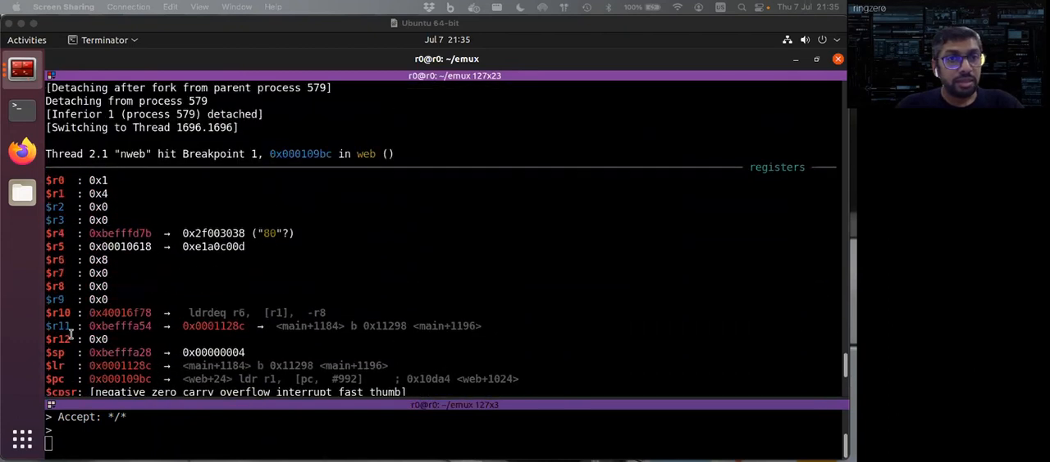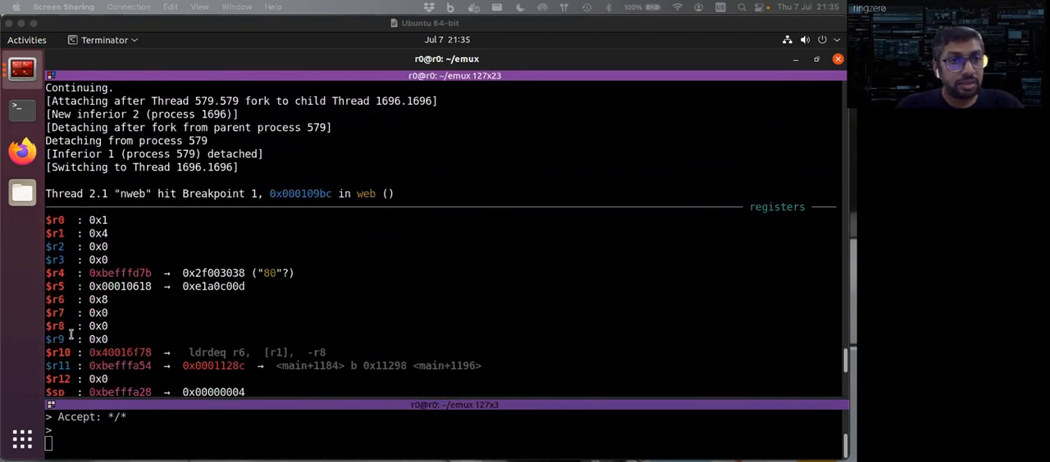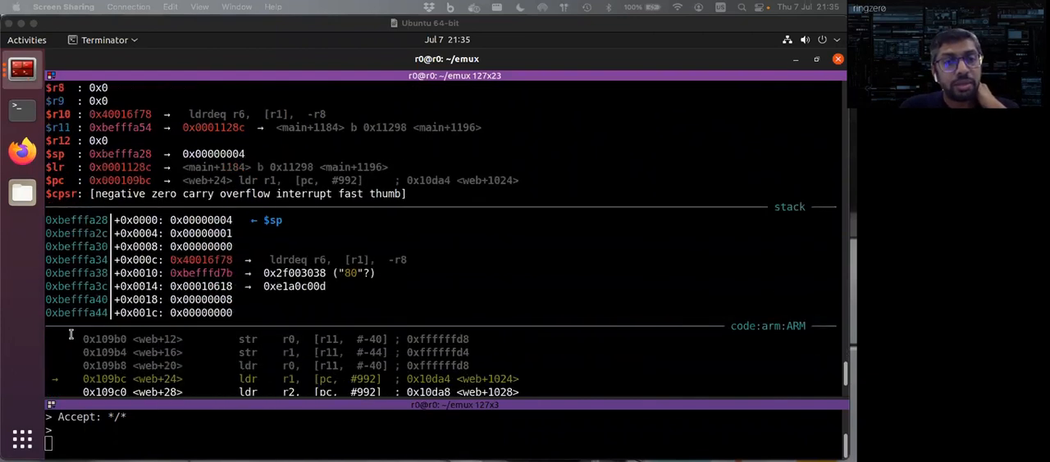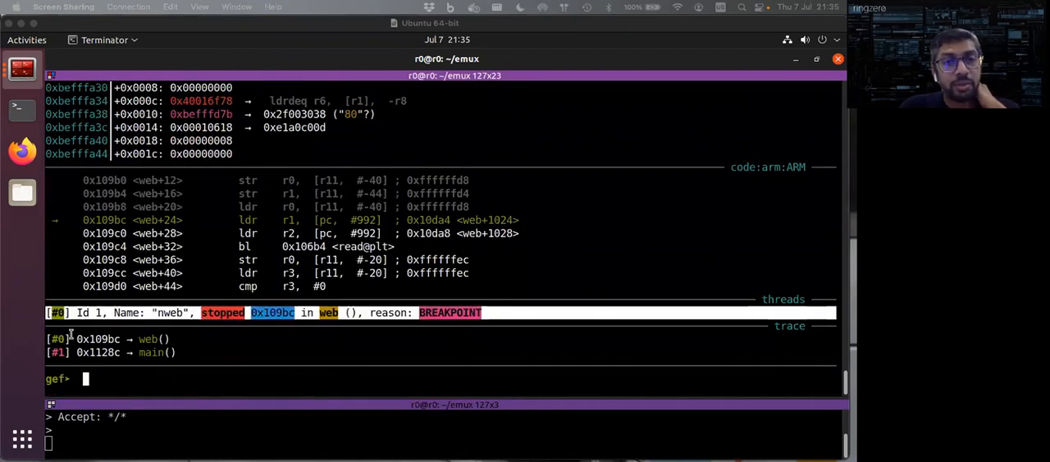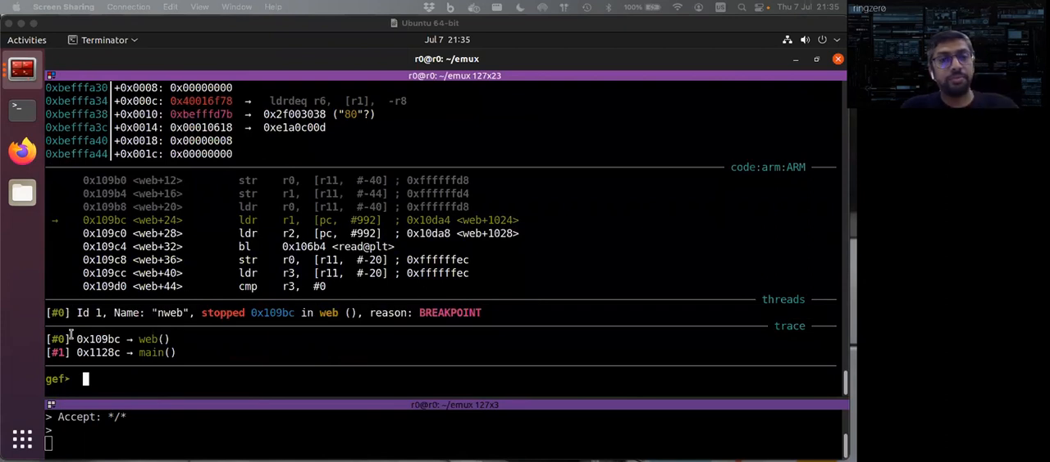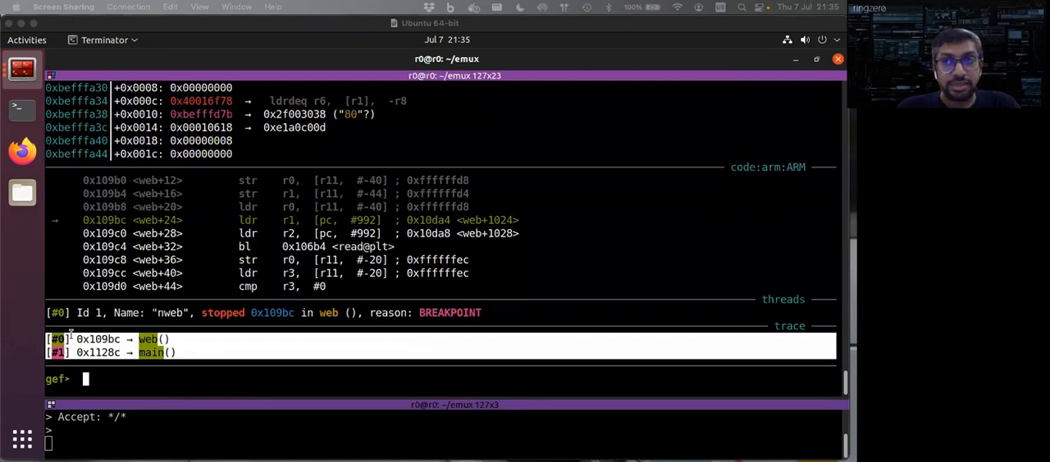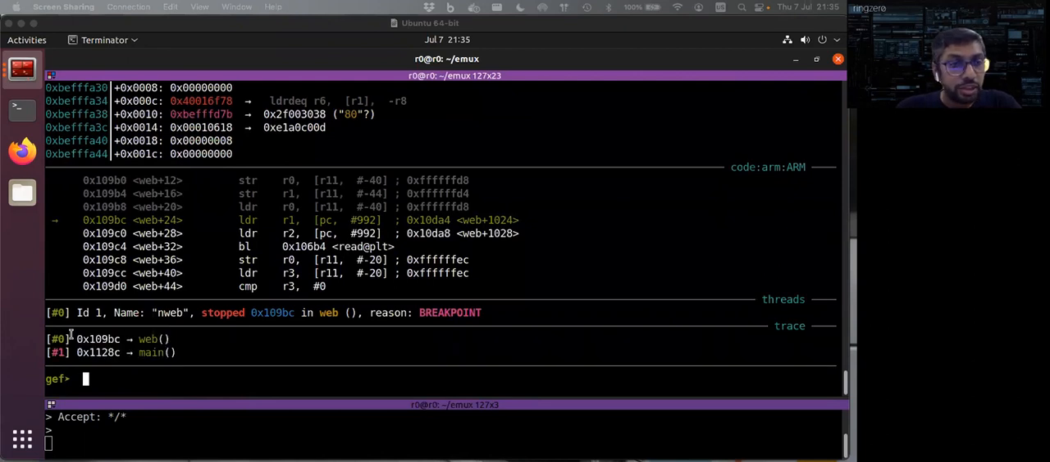Inside GDB, you're now at a breakpoint. It says thread 2.1 nweb hit breakpoint 1 in the function web. Okay, great. So now we know that web was the first thing that got called. Here are the registers. Here is the stack. Here is the code. And it says that nweb was stopped in web. Reason is a breakpoint. I want you to look at this section called trace. This shows you where you are in the process execution from a function standpoint.